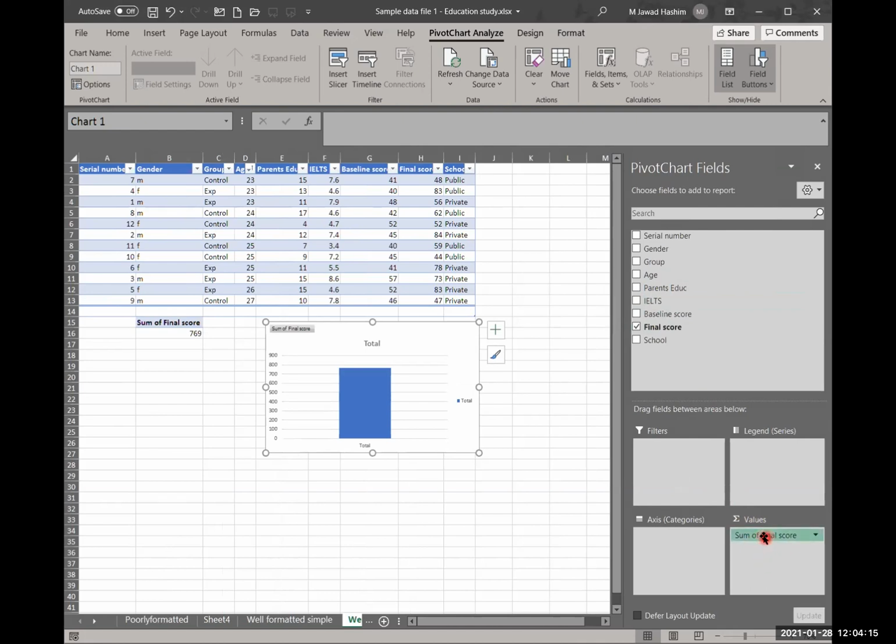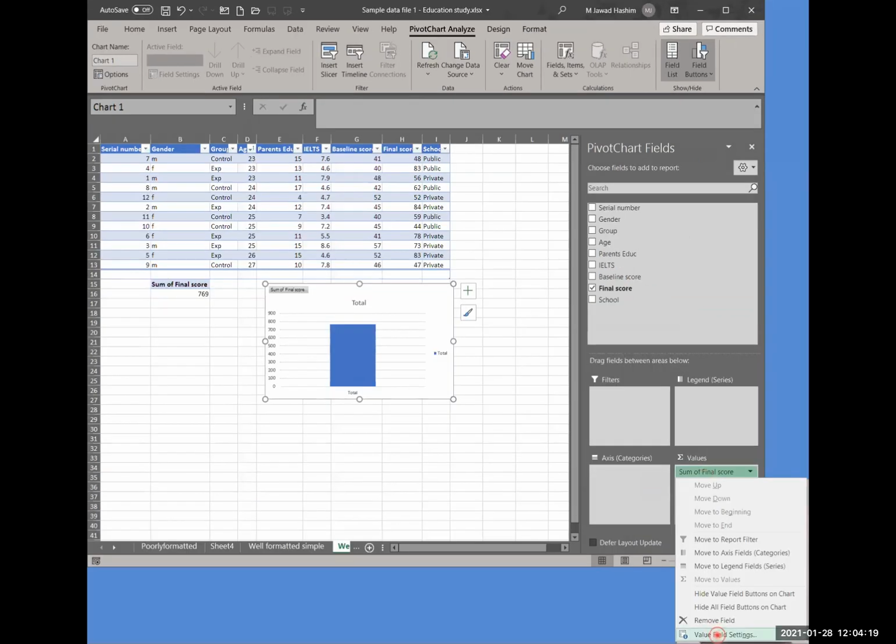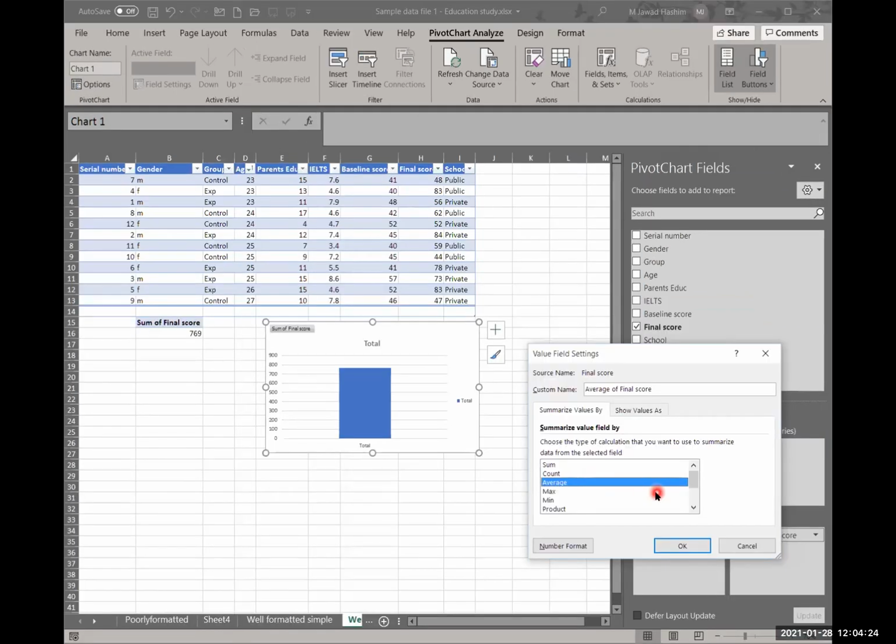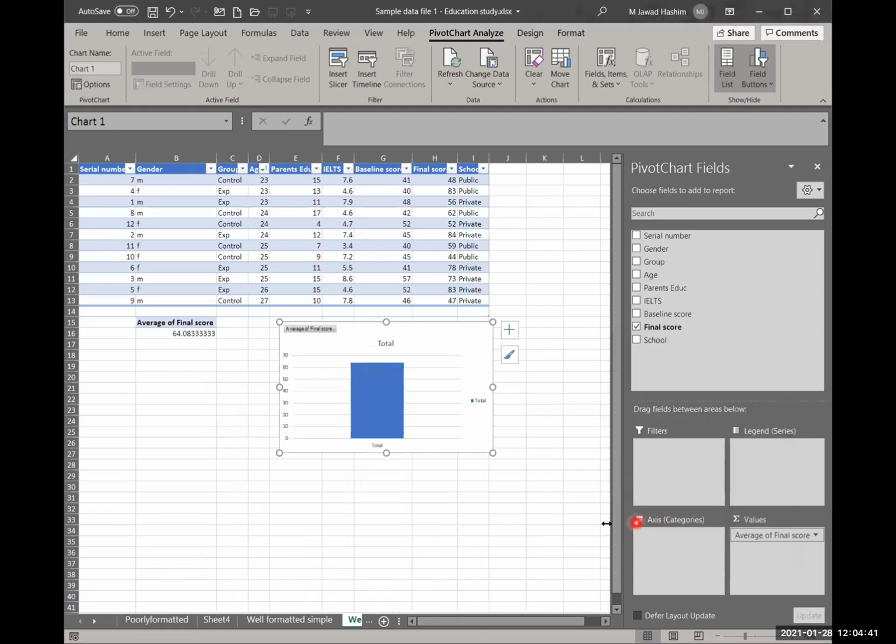What it has done is use the sum. I'm going to change that by clicking on value fields and change it to average. Because most of the time in research, we want to look at the averages, compare averages between groups, or the means. So that's what we want. And we don't really look at the sum, which I think is more used in accounting. Okay, so we can see the average final score was 64.